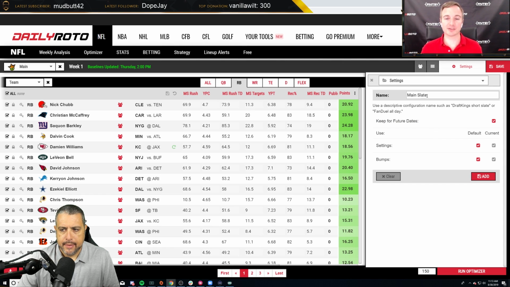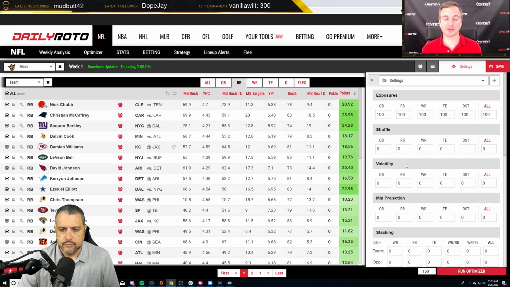In terms of these categories that are under this settings area, the first one is exposures, and that one's pretty standard. It's just saying what is the maximum amount of any one player from this position that I would want in my lineups.